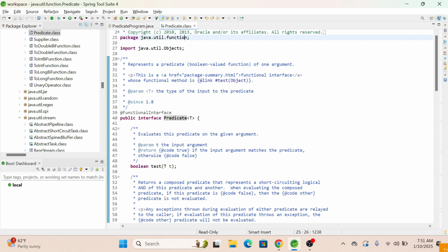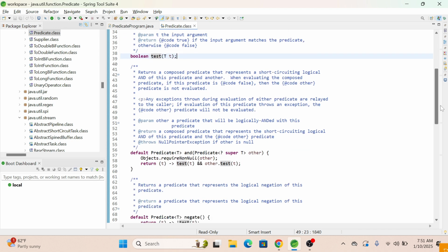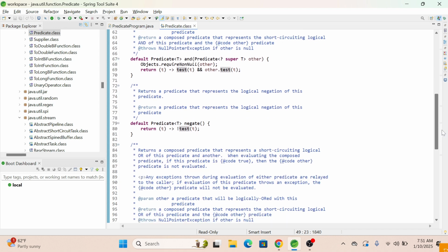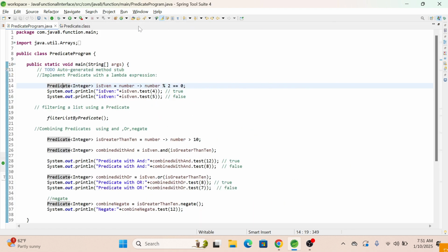As you can see, it's available in the java.util.function package and it's annotated with the FunctionalInterface annotation, which tells us it's a functional interface. It has an abstract method test, which accepts a single input and returns a boolean value. And you can also see there are some default methods: and, or, and negate. We'll see them with the program.